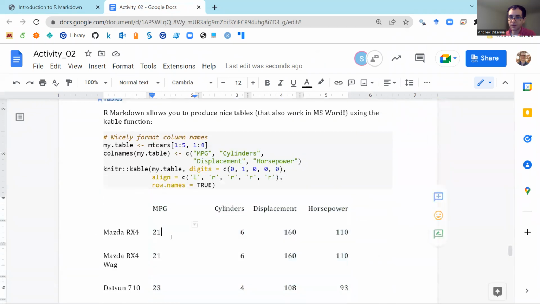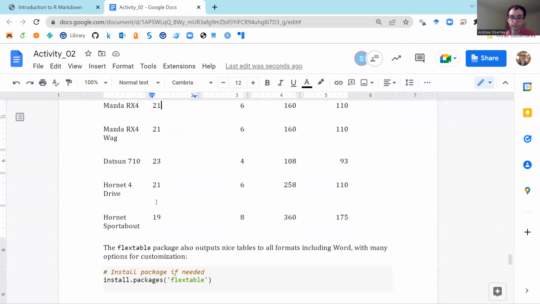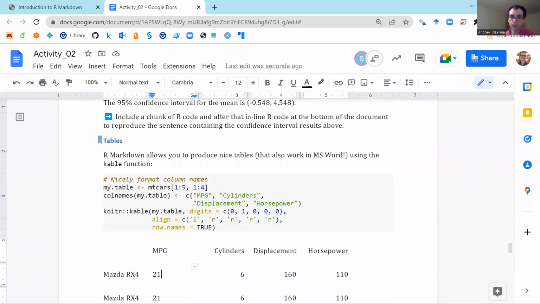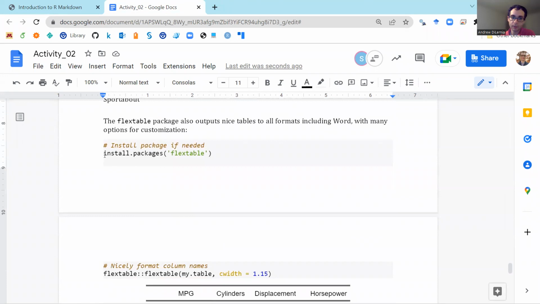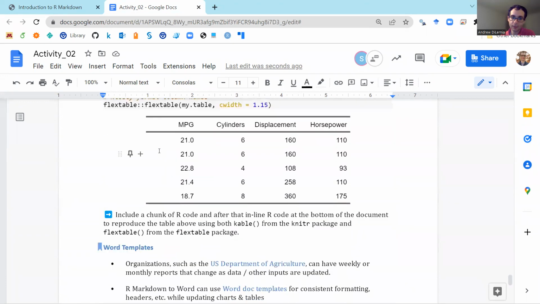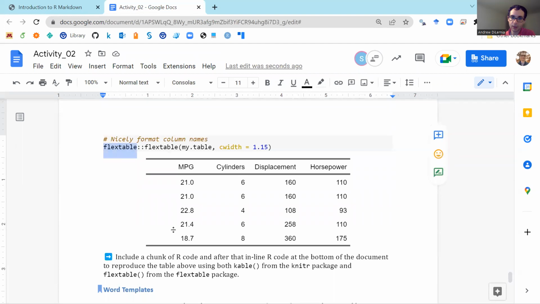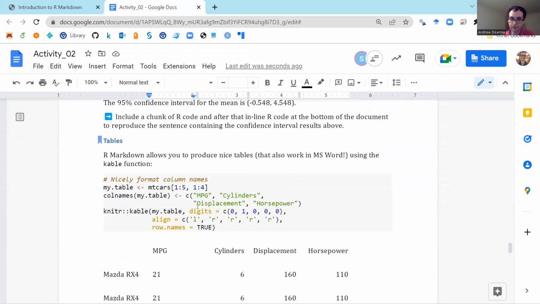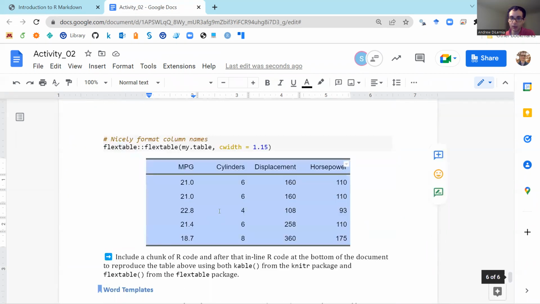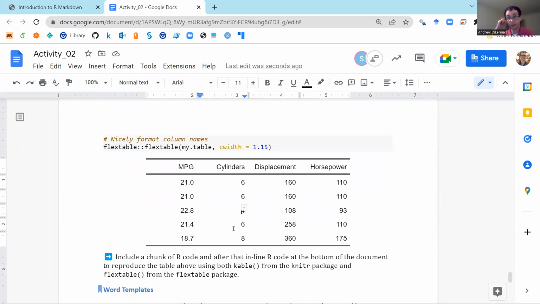So it's nice you can produce this table when you're knitting to HTML, PDF, or a Word document, all of them. So the knitr kable function is useful for doing that. There's also this flextable function from the flextable package that produces some very nice tables as well. So here's the same exact data set put through the flextable function, which took a little bit less work and maybe arguably looks even a little bit nicer.